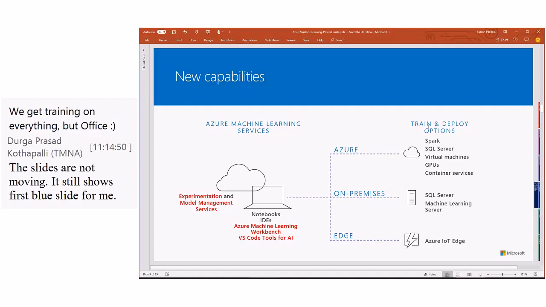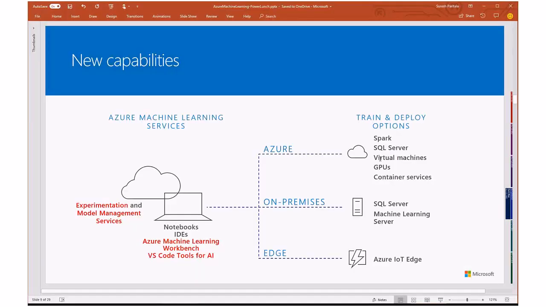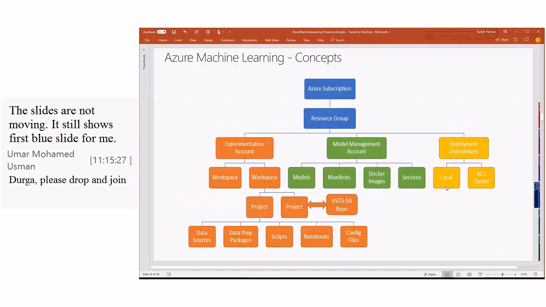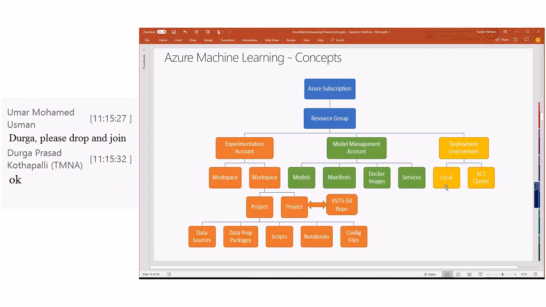So you can train and deploy on all these targets. You could use Spark, SQL Server, virtual machines, GPUs, and the whole list here. Okay, so the next slide, you should see the slide that says concepts, Azure Machine Learning concepts.